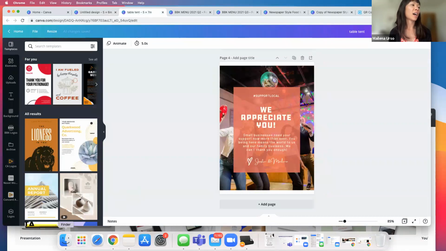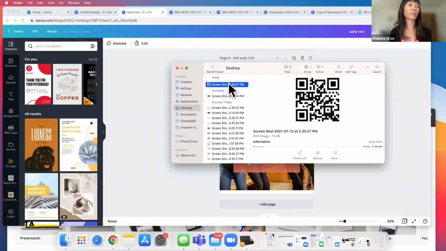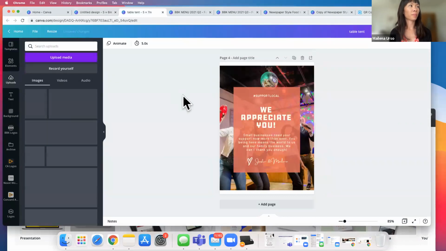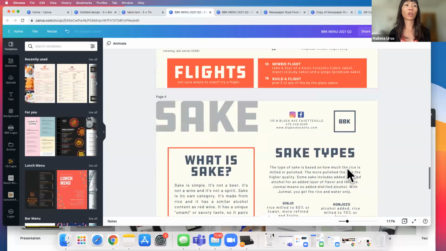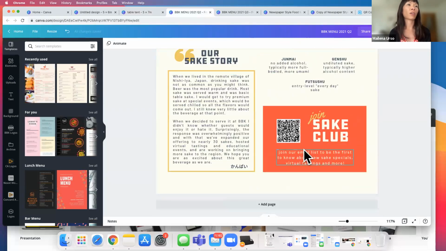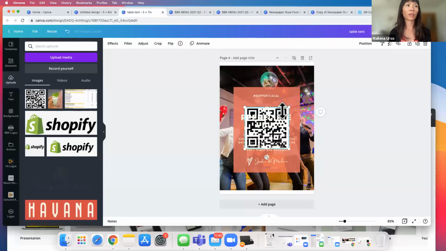And I will drag it in. So it's just an image. And that's how I did. I think probably you saw my QR code down here. That goes to a sake club landing page for people to sign up. But I would just pop it over here.